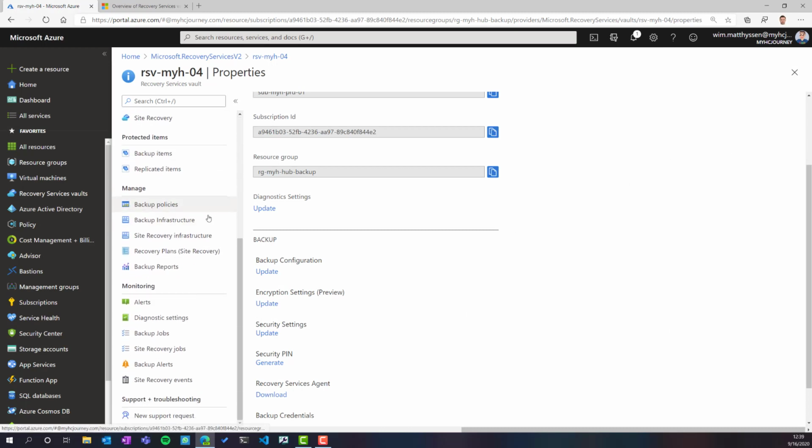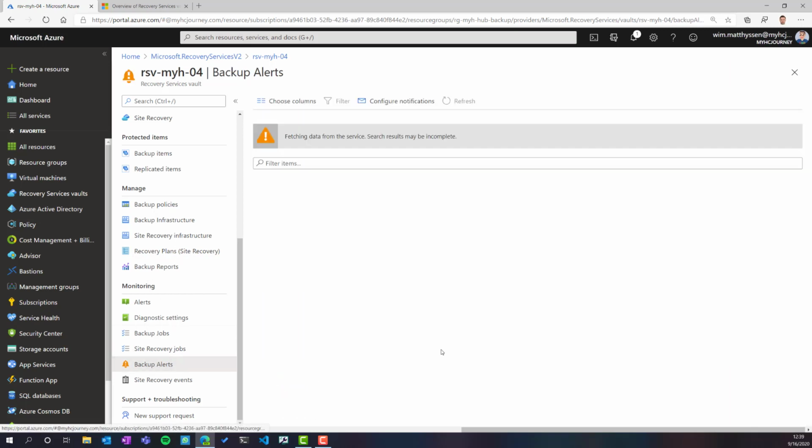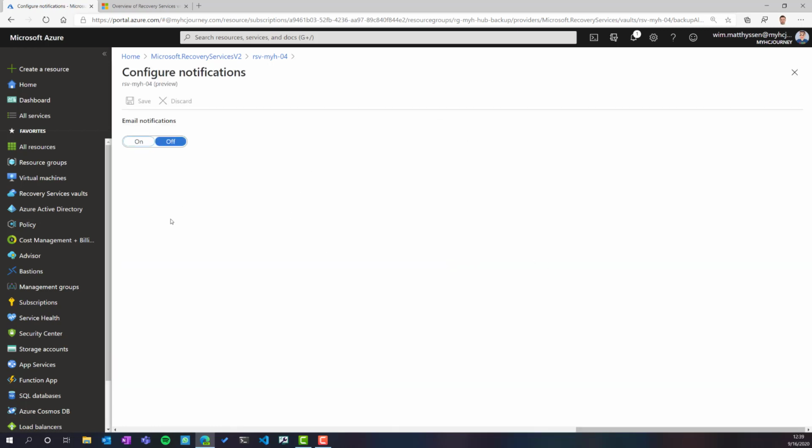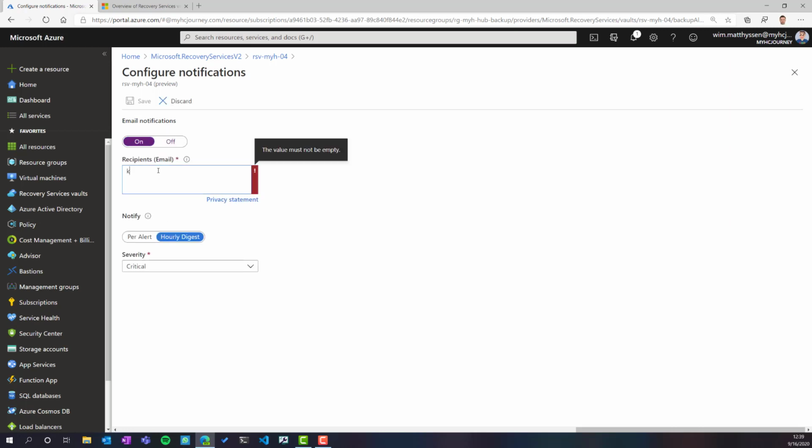So you can also set alerts for your vault. Just go to monitoring, click on backup alerts, click on configure notifications. You can see email notifications at the moment are off. Just click on it, type in an email address you want to specify. Let me take this one. You can select per alert or in an hourly digest, and you can choose between critical, warning and information, or select all. I just leave it on critical and click on save.